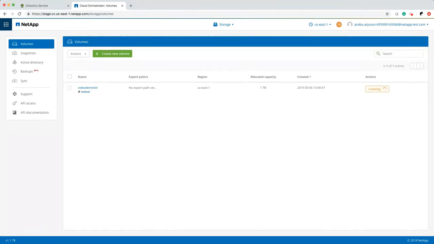So let us wait to see if the Create Volume is getting created. Took some time, but it has created the volume successfully. So once the volume is created, it will be listed as available and the export path will be listed.